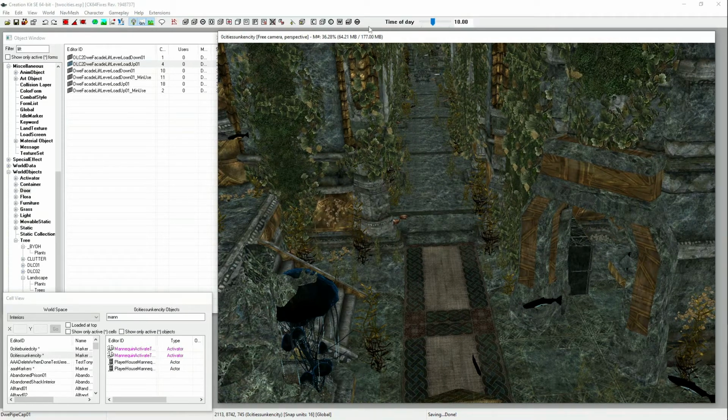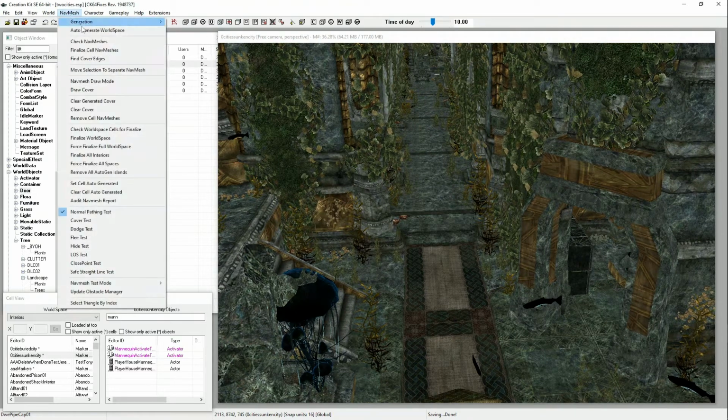Right, so to activate the Navmesh, you can see up there on the bar you've got Navmesh. You can click on this, but you can't do anything with it, not at the moment. As you can see, you've got different things. Yes, you can go on advanced, but we're not going to worry about that right now.